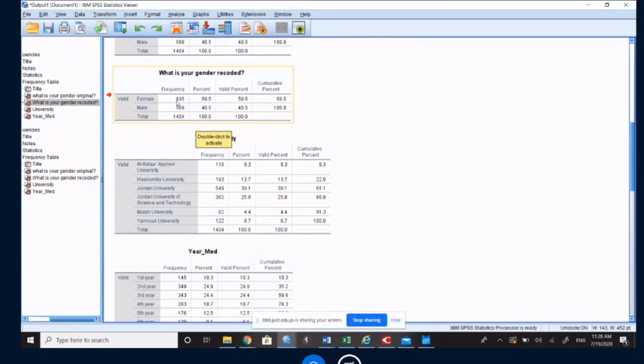So we have 835 females, 596 males. The percentage of females is 59.5. The males is 40.5. This is called the valid percent.